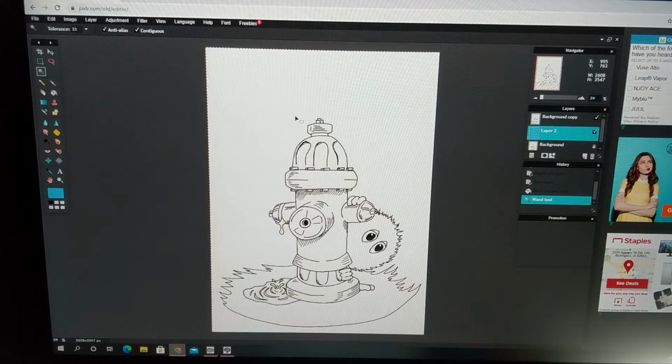And now, I want you to notice something. I'm on the wrong layer. If you're on the wrong layer, it's not going to work right. So make sure you're always on the right layer. And I am notorious for being on the wrong layer all the time. So I click the wand tool in the background.